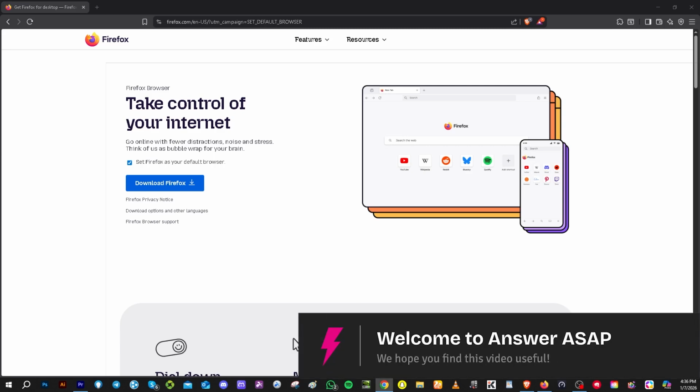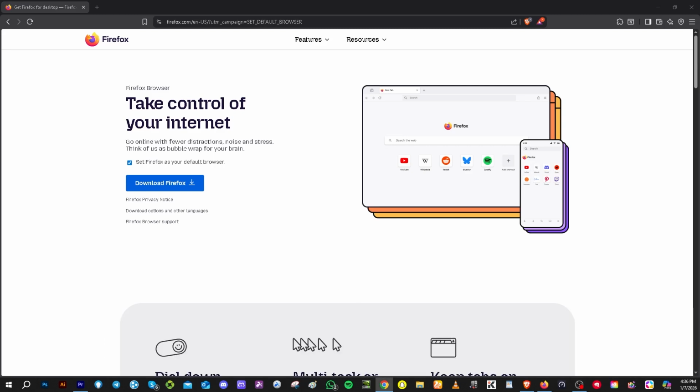In today's video, we are going to show you how to make Mozilla Firefox your default browser, so all your links automatically open in Firefox. Let's begin.